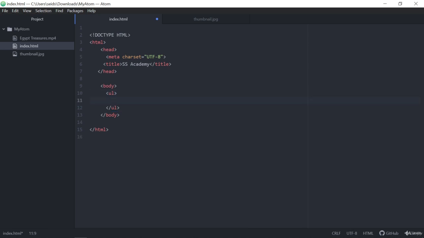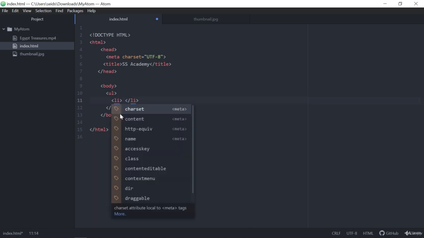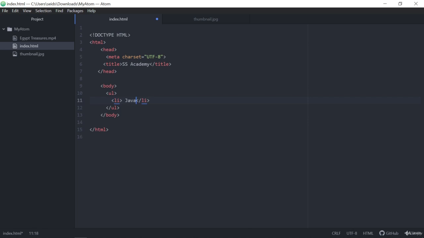I want to create lists. For example, let's create here the li tag. Okay, and this is the list item. This L and I is also an abbreviation and stands for list item. Inside this, let's just write here, I'm gonna remove this. And here I'm gonna write, for example, Java.